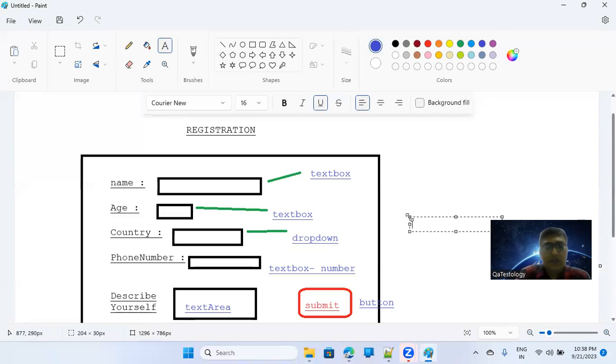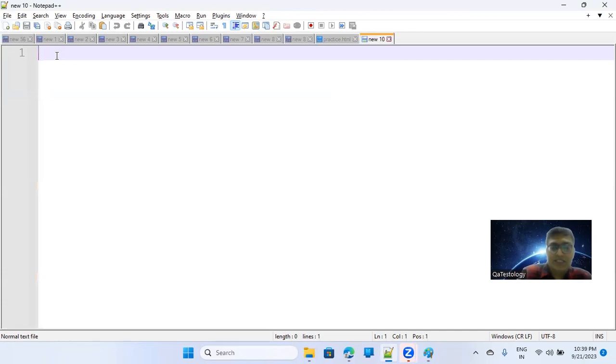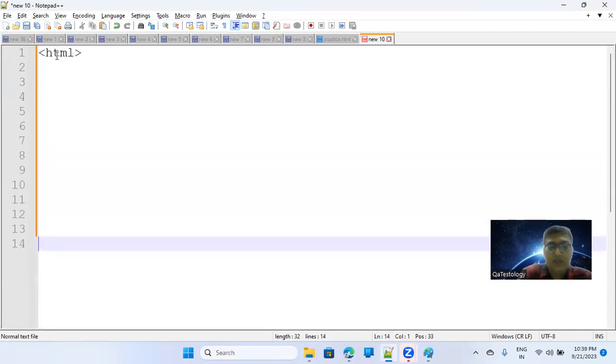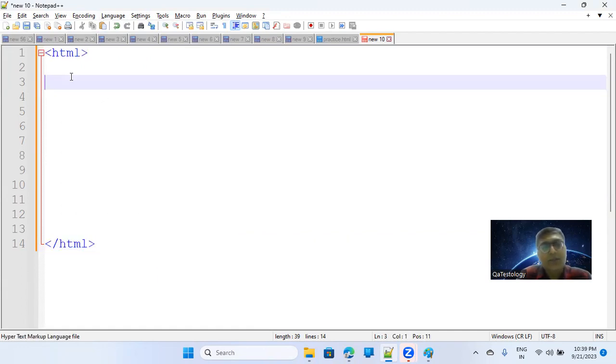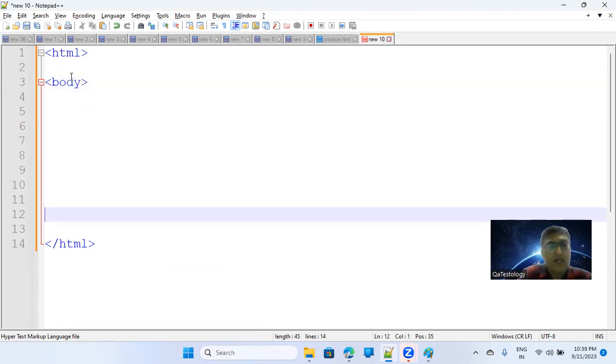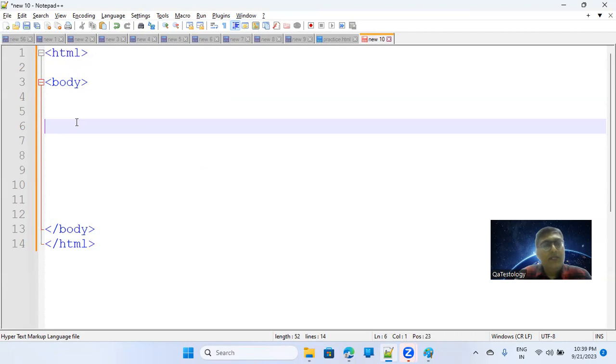We want to achieve this. There should be a registration heading written. Let's create fresh HTML code. Do it with me. In your system, open Notepad. The very first tag should be HTML, and the last tag should be closing HTML. I'm selecting the language as HTML; in Notepad++ you can do that. The basic thing we already know: the content is always in the body, so we have body and end of the body.